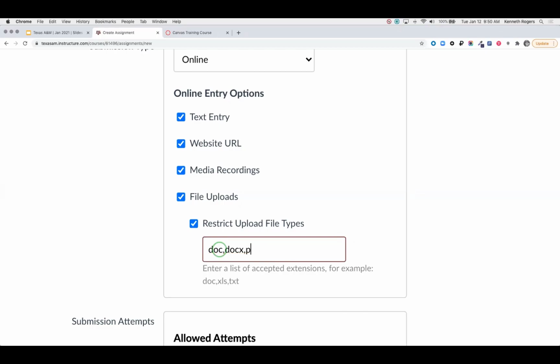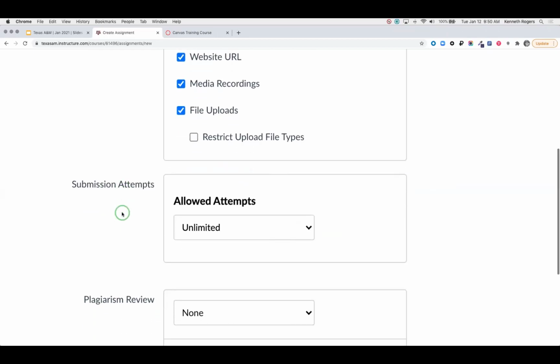Okay. Now maybe I say, you know what? I want to be able to make comments and I want to engage on that, make edits. So maybe it is just doc and docx. Okay. But I'm not going to restrict upload file types.